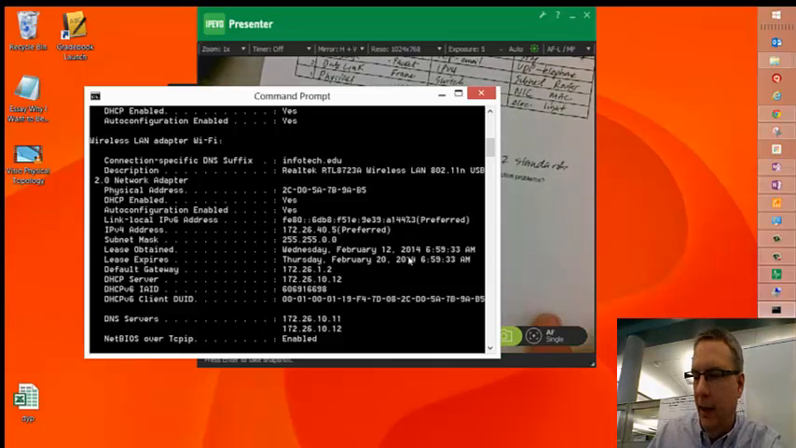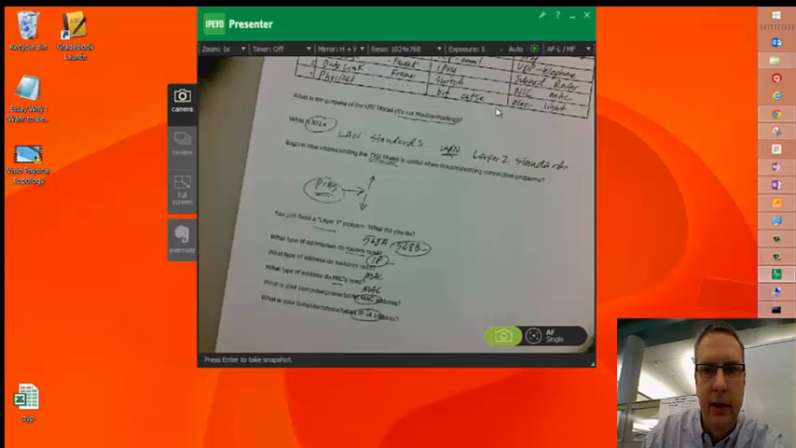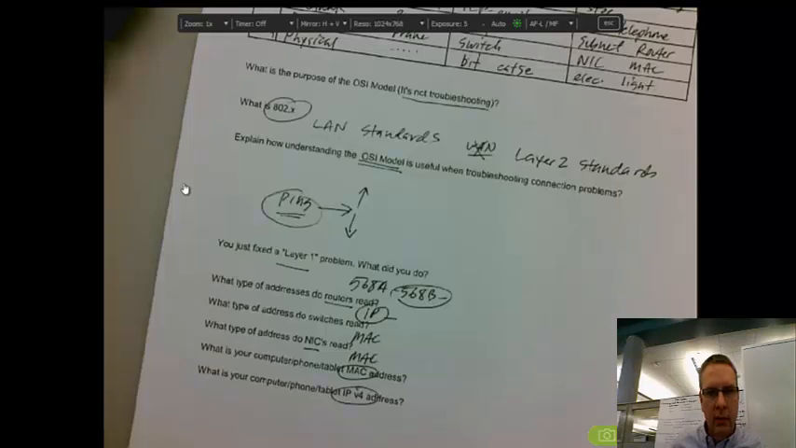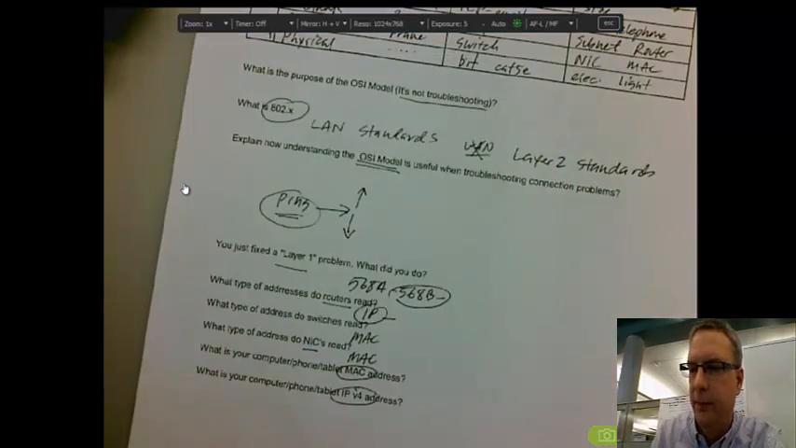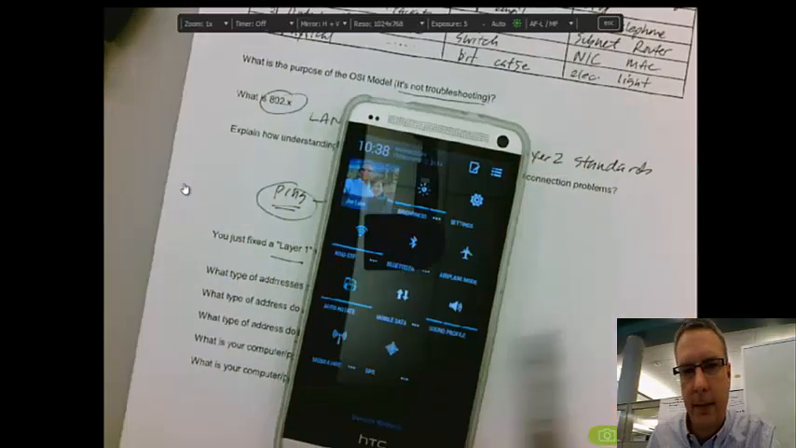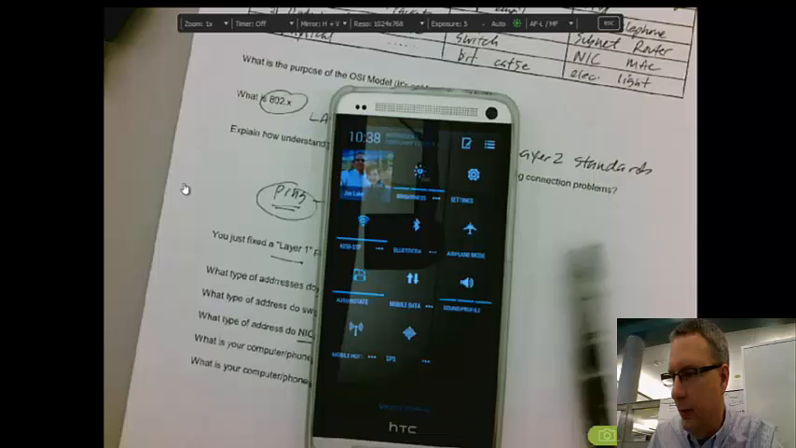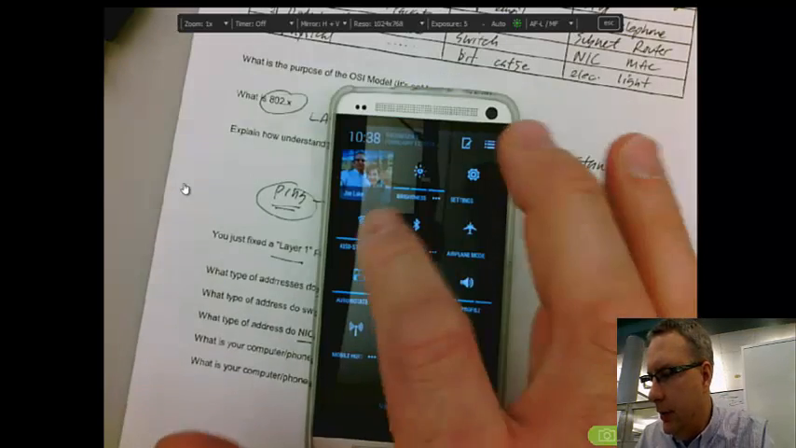So I would just write those numbers down for my answer. If you have a phone and you want to look at your MAC address, it's kind of a fun thing to look up, depending on what type of device you have. I'm going to do mine on Android. You just have to go to your settings, and it's pretty easy to find on Android.